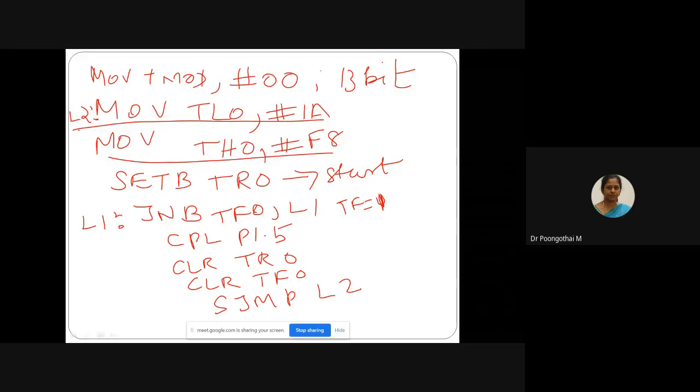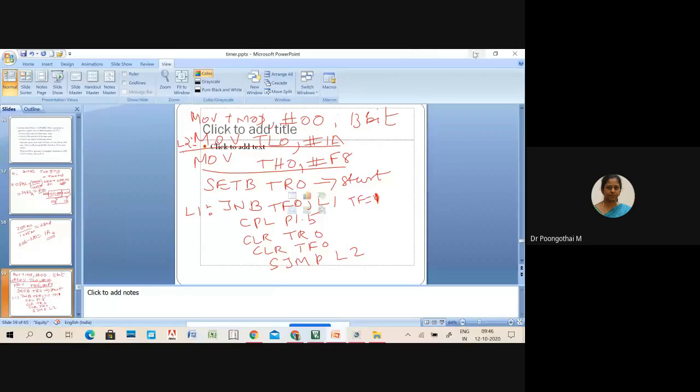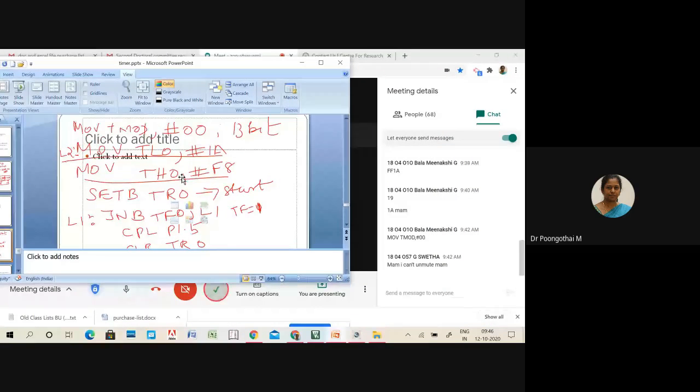Suppose next in case of 16-bit timer, what are the changes to be made in this code? Please tell me. So what are the changes to be carried out when the timer is in 16-bit timer mode? Please tell me. See, I have explained 13-bit timer. Suppose your timer is in 16-bit timer mode.